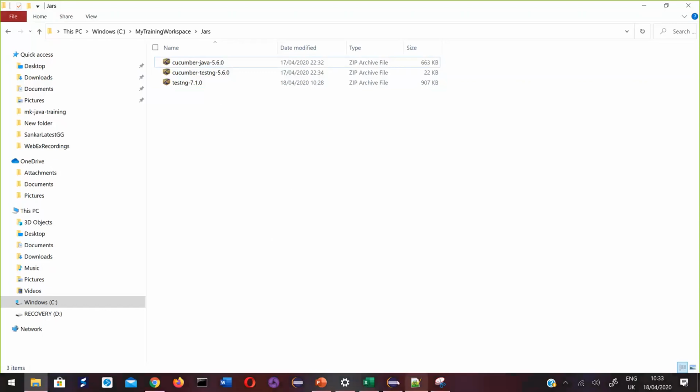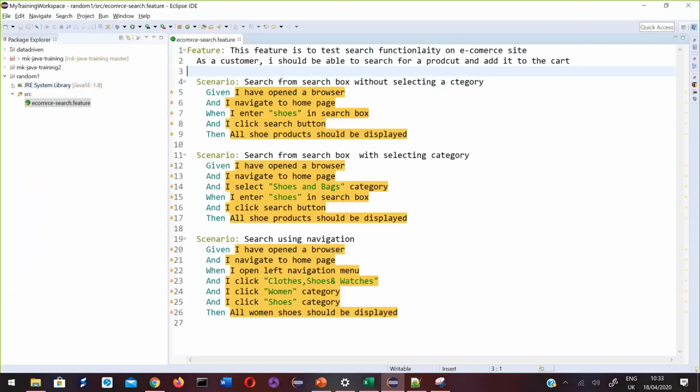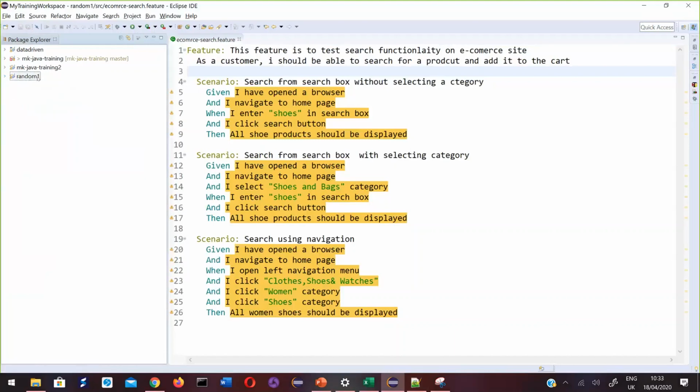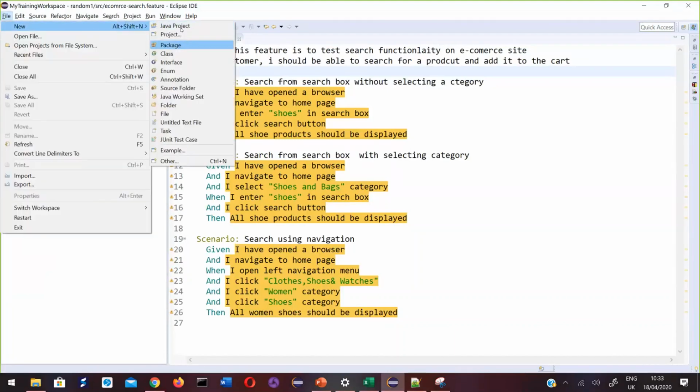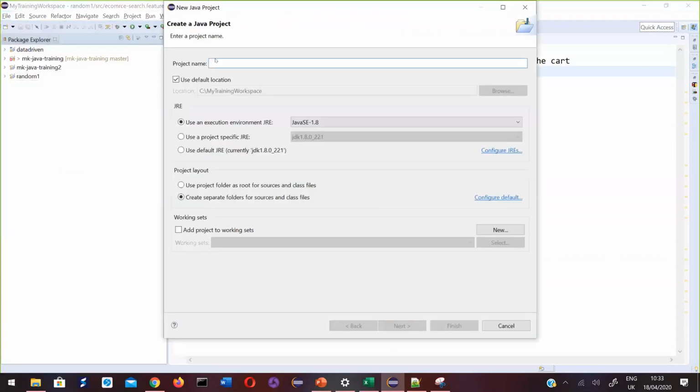So first I need to create a project. This is a random one, I just created one. So now I'll create a new Java project. I will name it MK Cucumber Training. Finish.